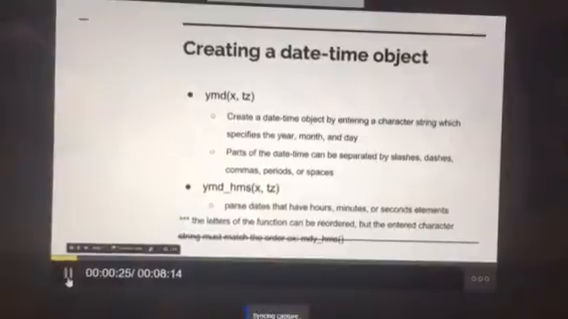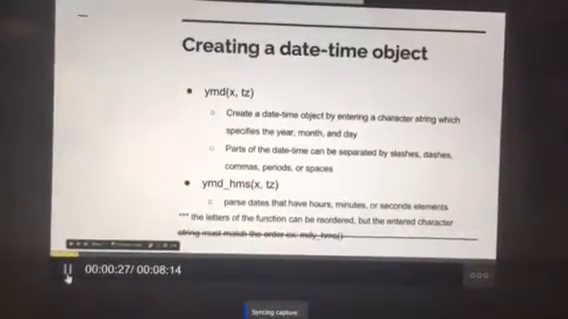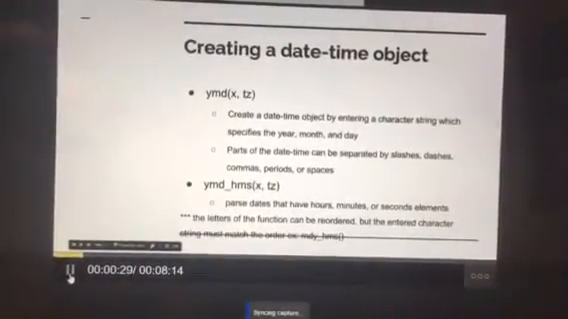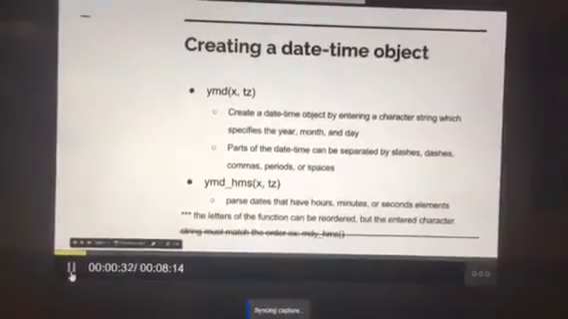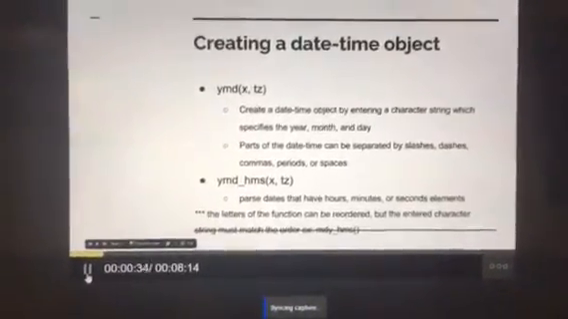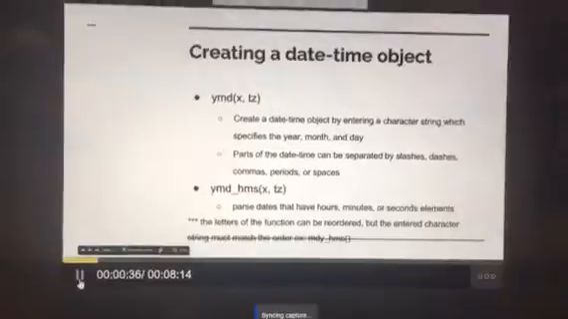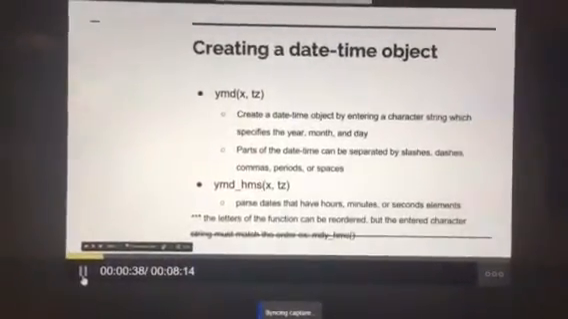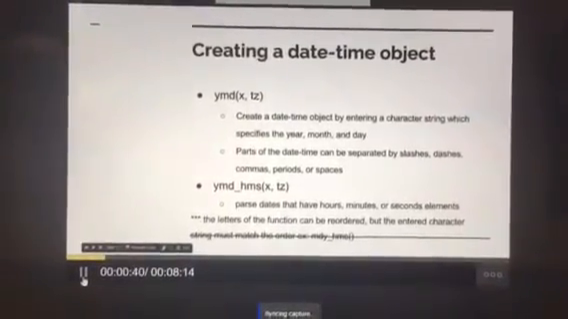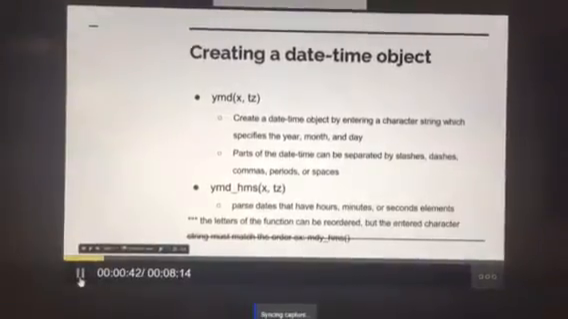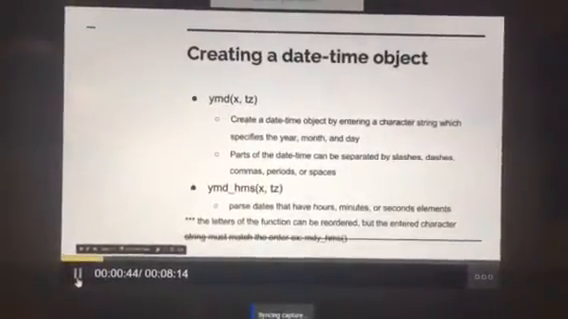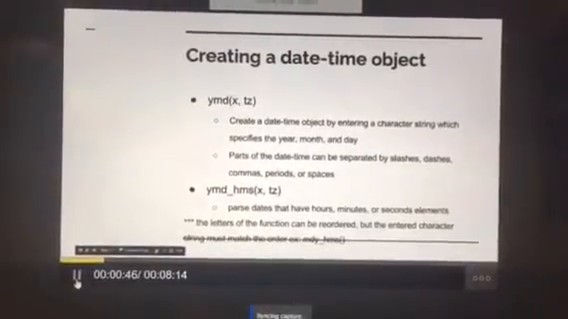The first thing that's important to do with the Lubridate package is to create a date-time object. When you create a date-time object, you use the format YMD, and you enter a character string which specifies the year, the month, and the date. Parts of the date time can be separated by slashes, dashes, commas, periods, or spaces. You just need to specify when you're making the object.